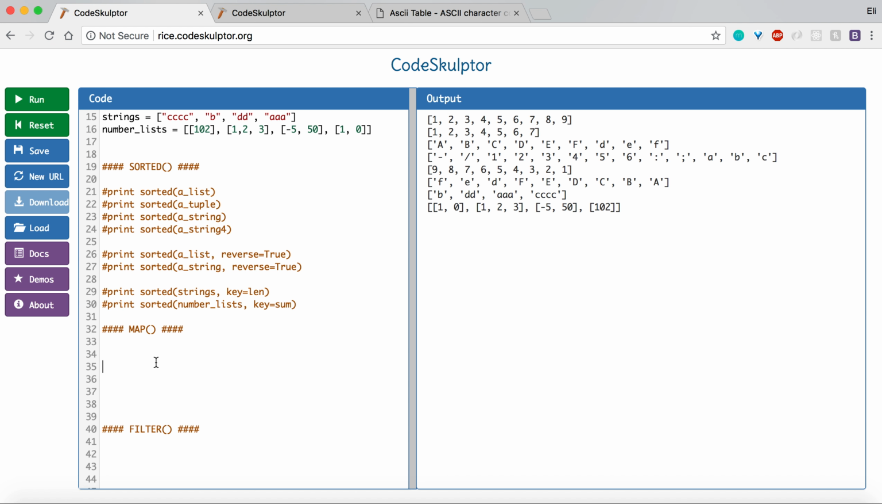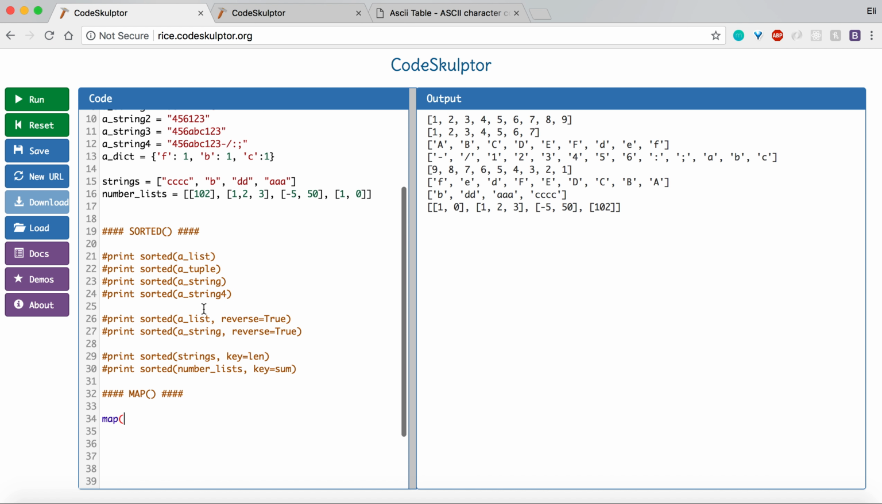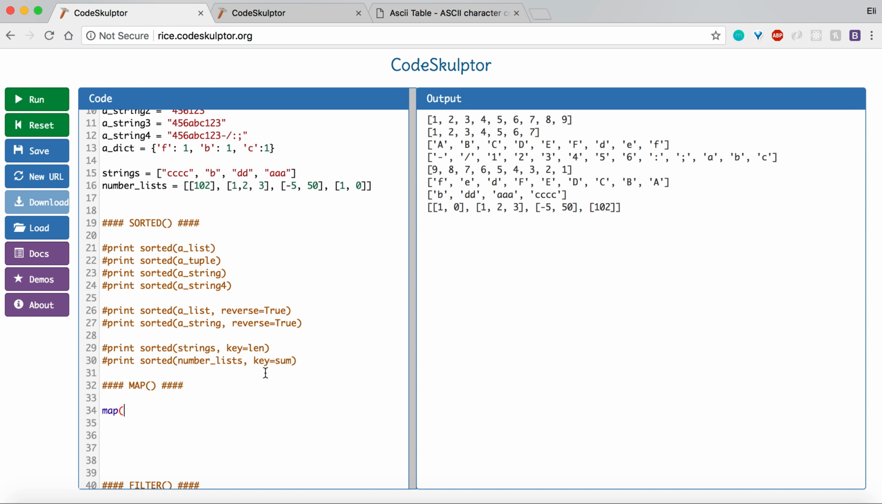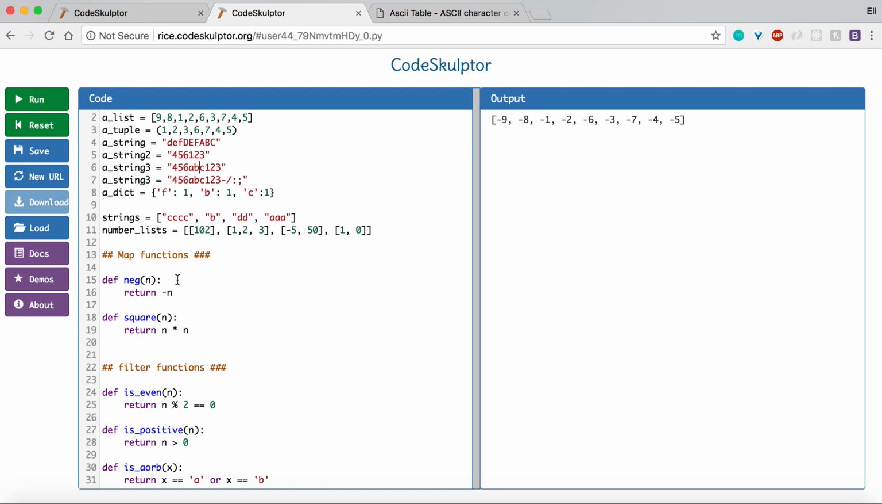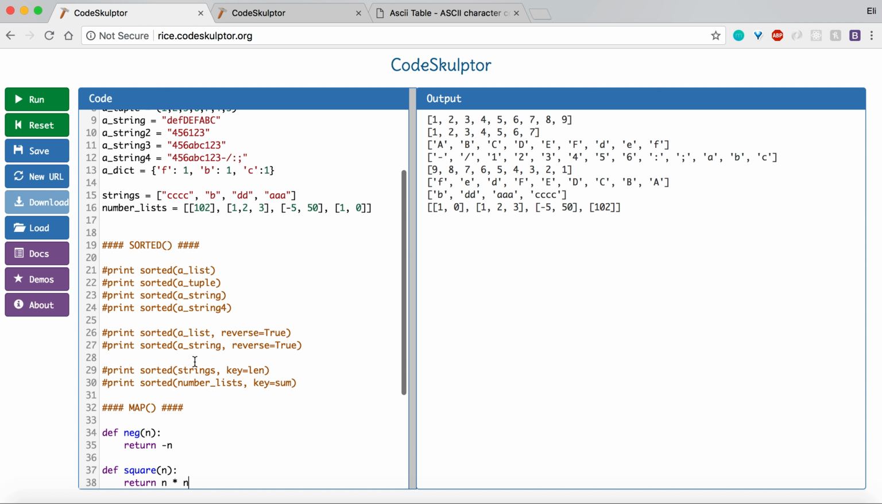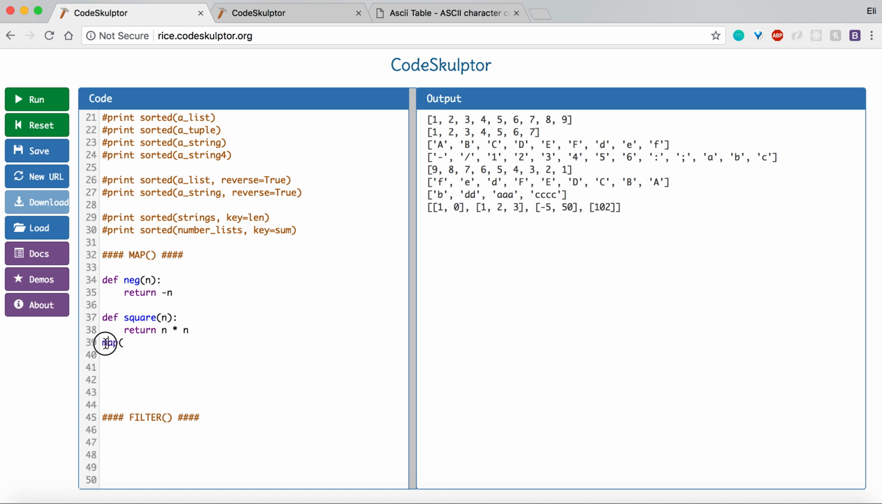So map is similar to sorted, but it has a little more going on. So map also takes as input an iterable, like one of these data types, and what it does is you give it some other rule, some function that defines a rule that will then be applied to every element in the data. So that's a lot to say, but you'll understand what I mean in a second. So I'm just going to take these two functions here because they're going to be useful to us, and then I'm going to scroll down here, and so now we can use these functions as a rule.